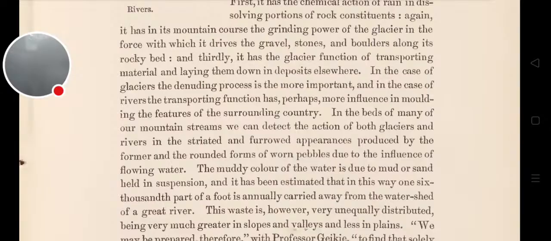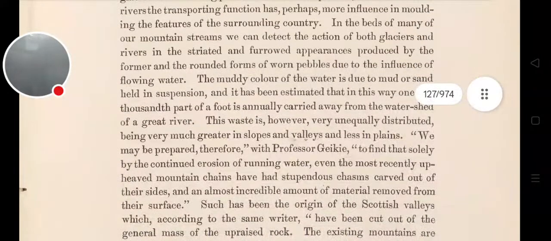In the case of glaciers, the denuding process is the more important, and in the case of rivers, the transporting function has perhaps more influence in molding the features of the surrounding country. In the beds of many of our mountain streams, we can detect the action of both glaciers and rivers in the striated and furrowed appearances produced by the former and the rounded forms of worn pebbles due to the influence of flowing water.